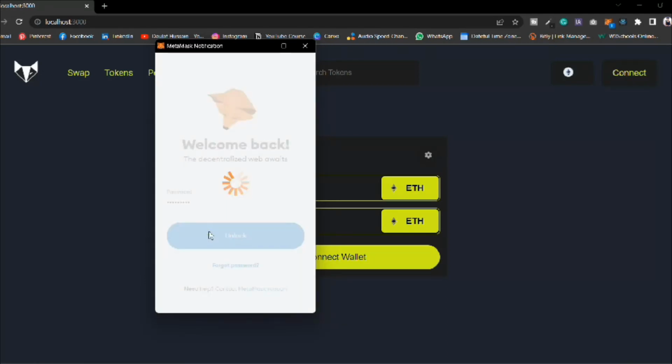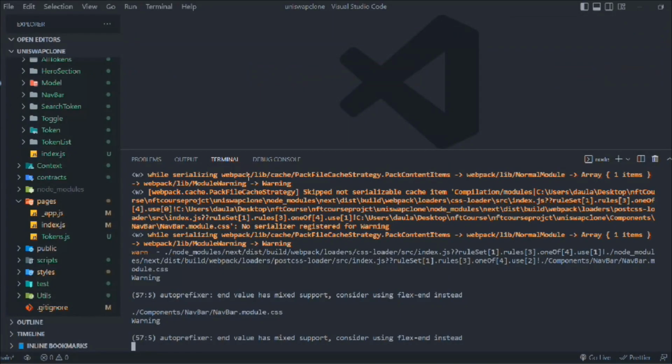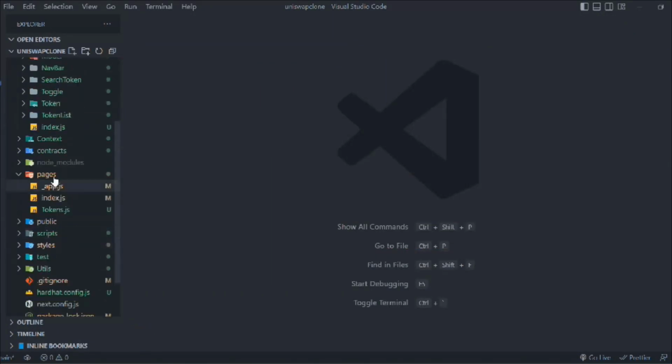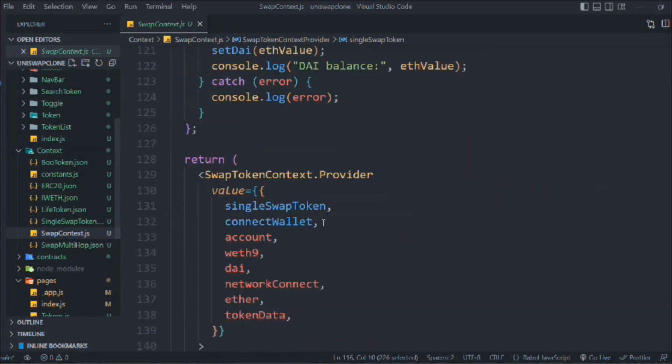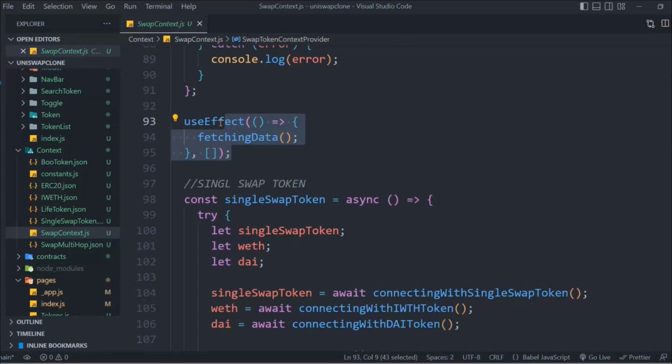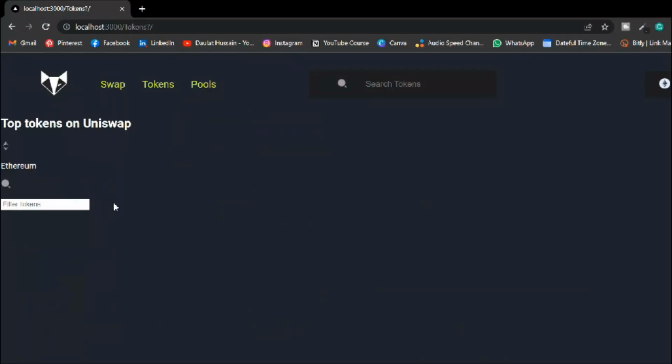So things look pretty good. I've logged into my account. Now I want to stop this. So let's come here into the context, and for the time being I just want to hide this. I want to comment this, because I don't want to deal with the data right now. Let's focus on the front end first. So let's comment this one, and you can see this is how it will look.